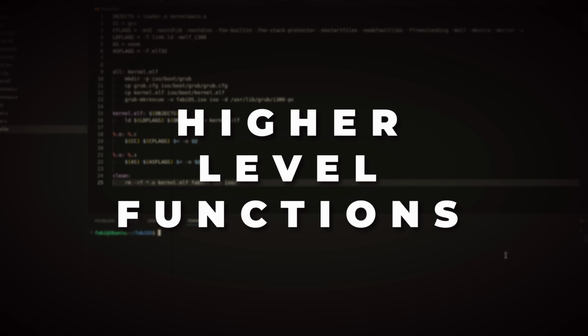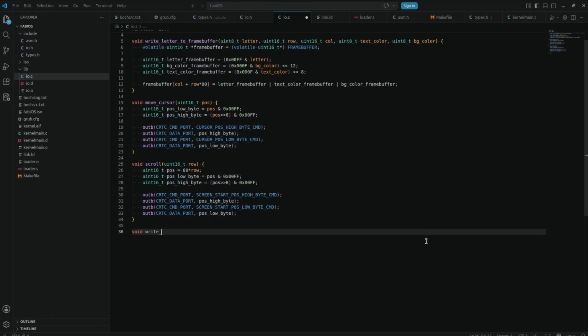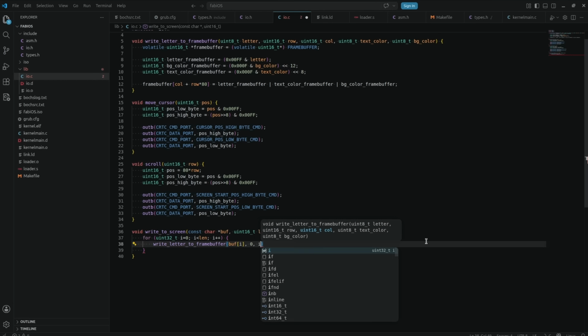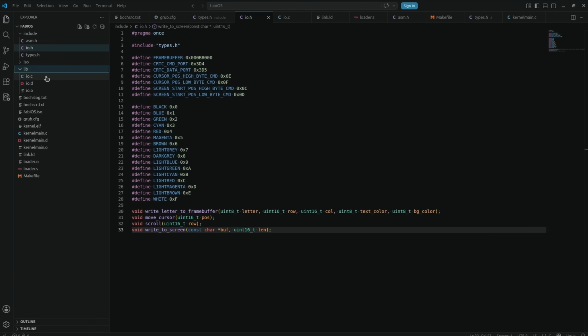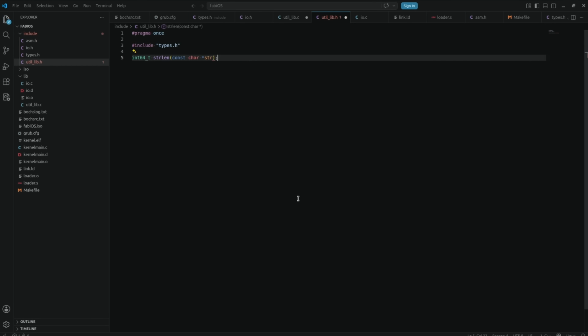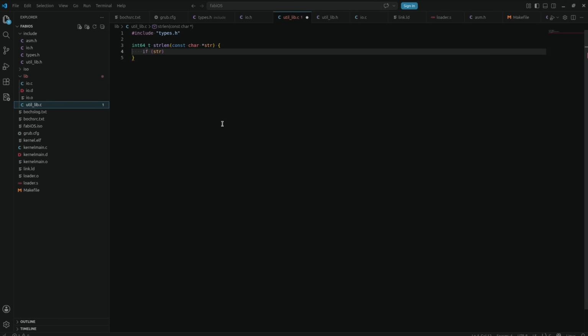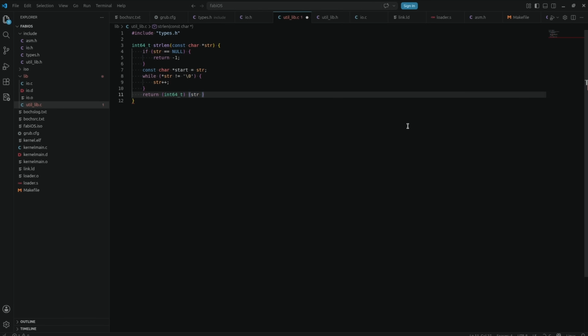Alright, we're now at a point where we can start to write some higher level functions that make our lives a little easier. We start with a function that writes strings to the screen. And that's pretty easy now because we can build on functions we've already written. And because we cannot use the standard libraries, whenever we need a standard function, we have to write it ourselves. And for the write to the screen function, we need a strlen function, so we quickly write one.